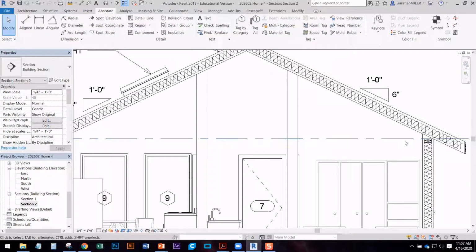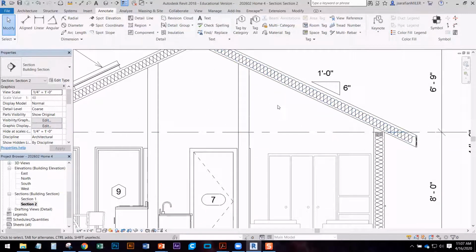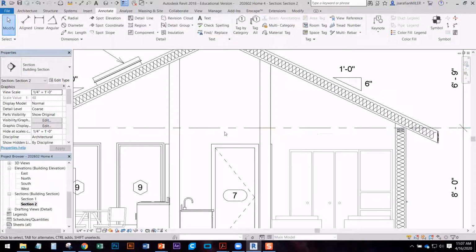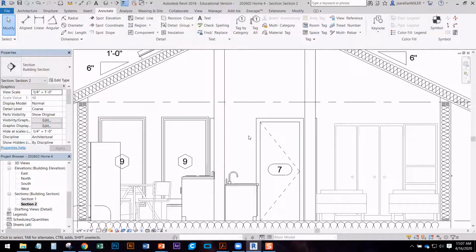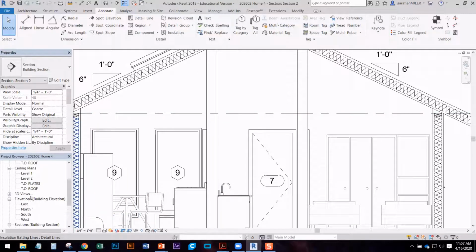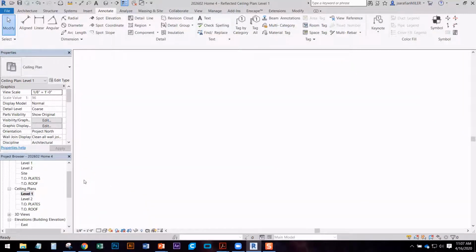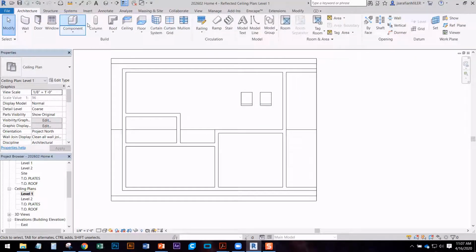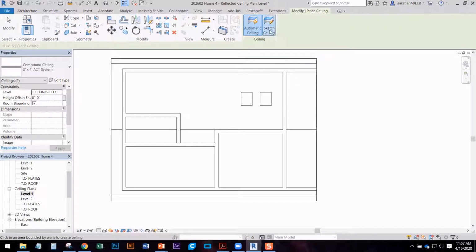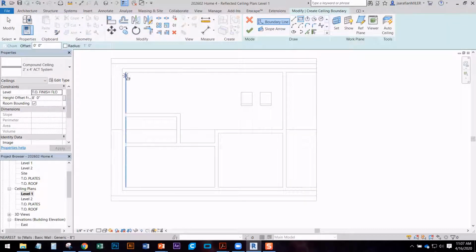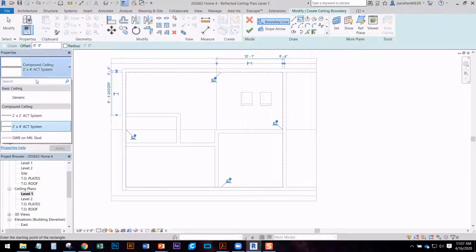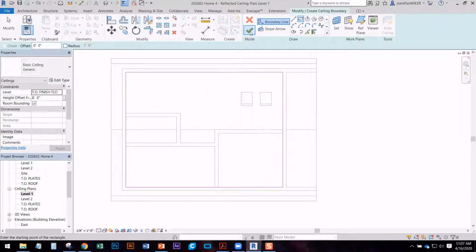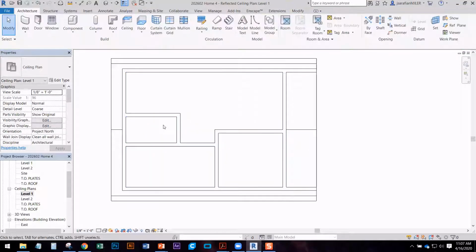Another thing I want to do is these walls are going all the way to the roof. I want to stop them at a ceiling that I create here. So first we want to create a ceiling. I'm going to go into my ceiling plans, level 1, and under Architecture, click on ceiling, and you're going to sketch a ceiling from the interior of all of your walls. Now I'm going to do just a generic ceiling right now. This is just going to be a gypsum drywall ceiling.